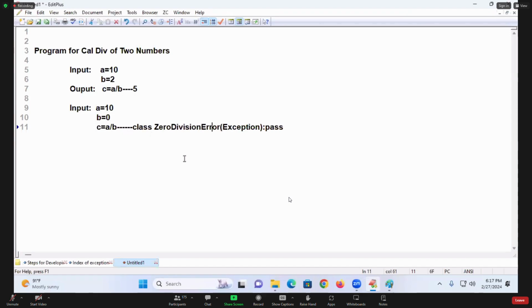Today, in place of that, I want to develop my own exception. What do you want to take it as? Take your own exception in place of zero division error. So, infinity error. Good word. I want to take it as infinity error. Infinity error is not there in Python software, so I want to develop my own class.